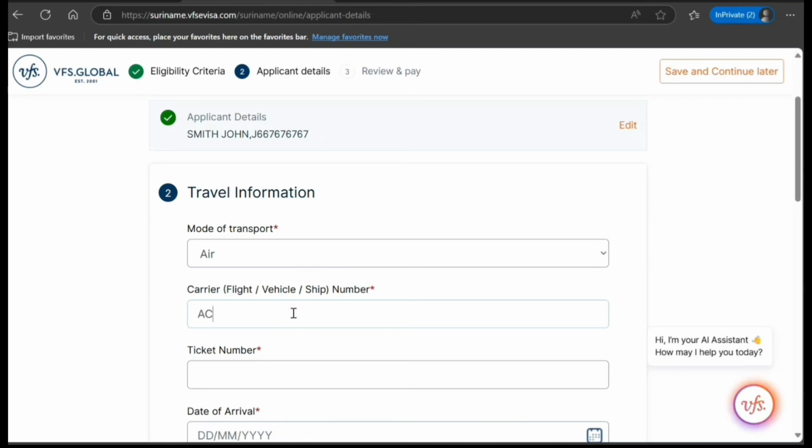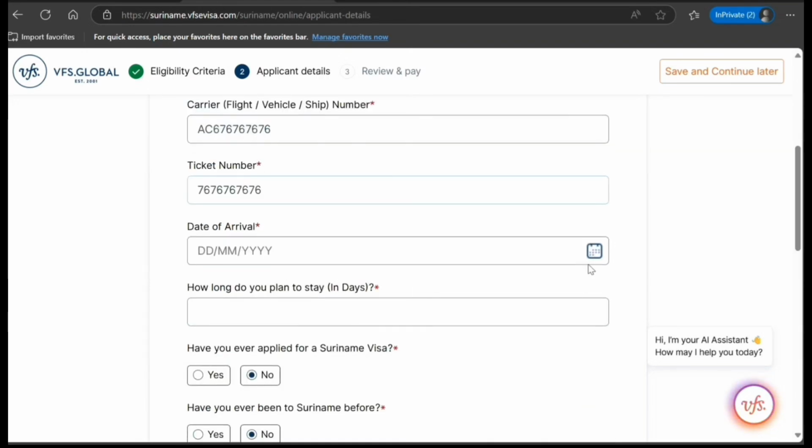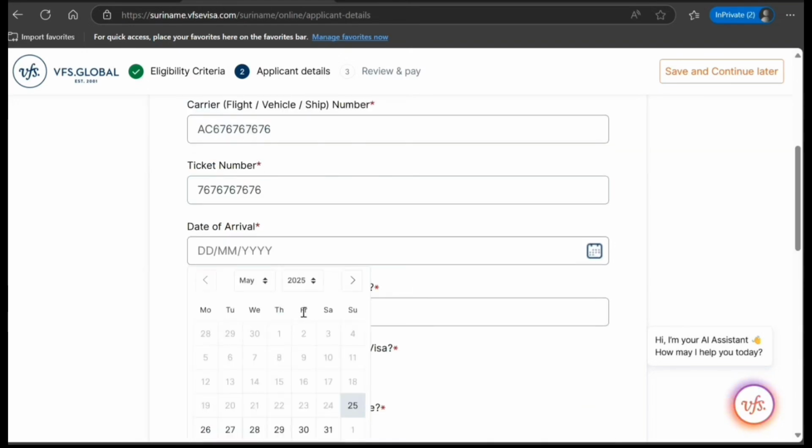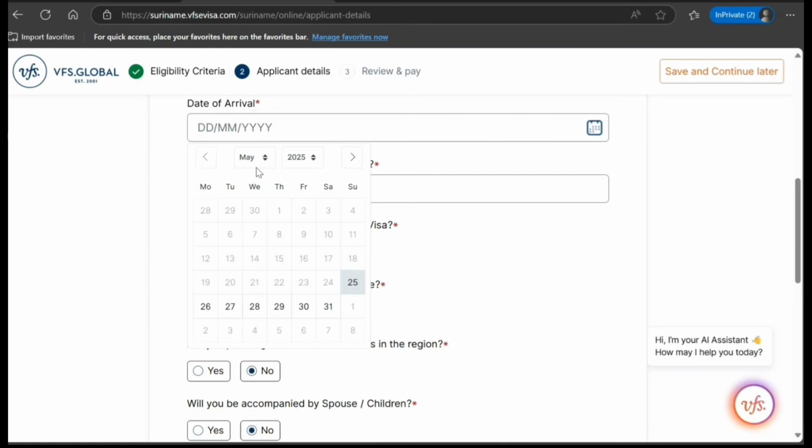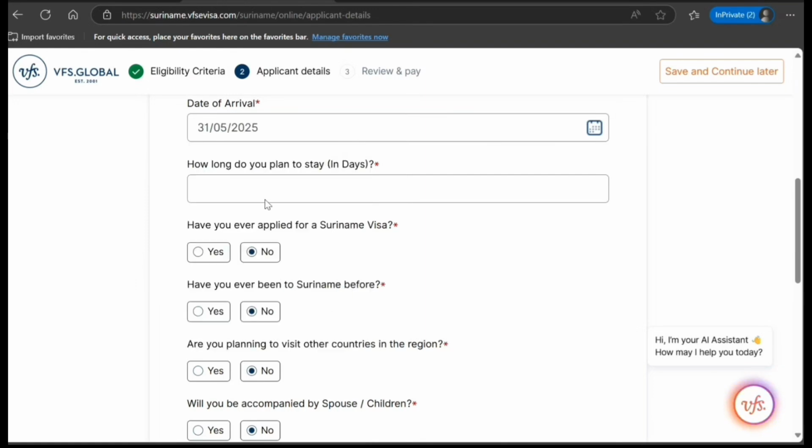Flight number. If you have booked, definitely you know it. Ticket number. Date of arrival. How long you're planning to stay, in days? Let's say you're gonna stay for 10 days.